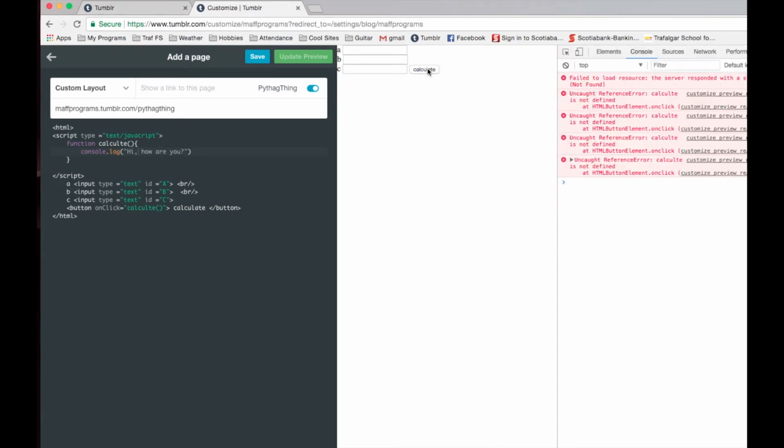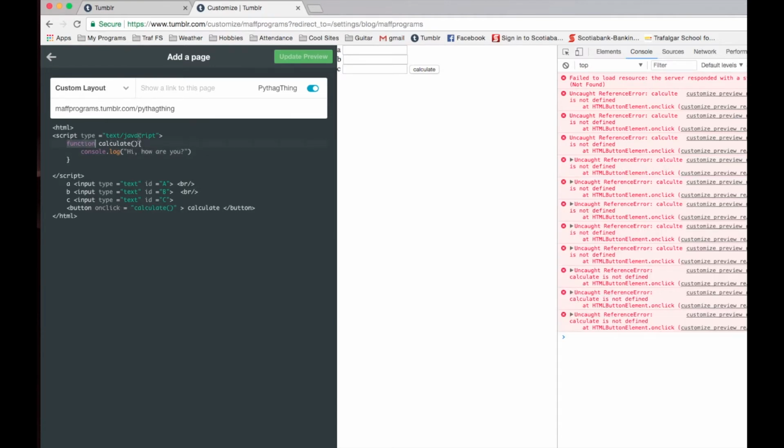So if I click calculate, customize preview, something is not defined, calculate. Oh, it says JavaScript, and it should be JavaScript. Update preview, calculate. Hi, how are you? So it totally works. It was just something was spelled wrong here. Now we want to get the value of the A, B, and C. So I'm going to make A a variable, var A, so it's a variable defined inside our calculate function, is equal to document.